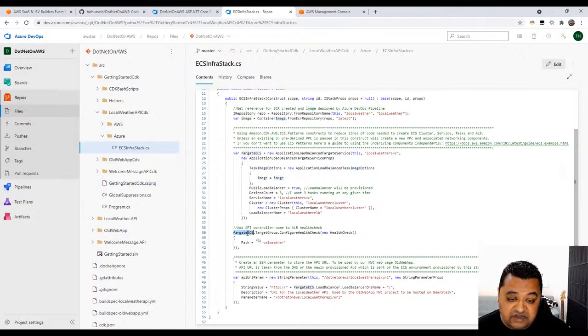Then, once the ECS environment is provisioned, a load balancer will be provisioned to front that environment. And inside of there, we go ahead and add a health check for the local weather API URL. And this will make sure that if the APIs are unhealthy, the load balancer can go ahead and provision new instances of that task to run in our ECS environment.